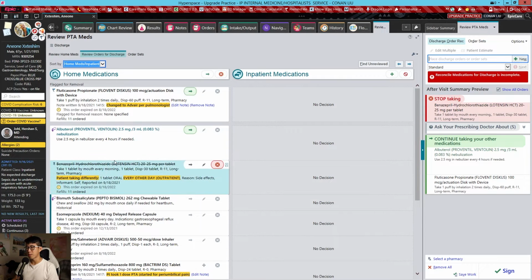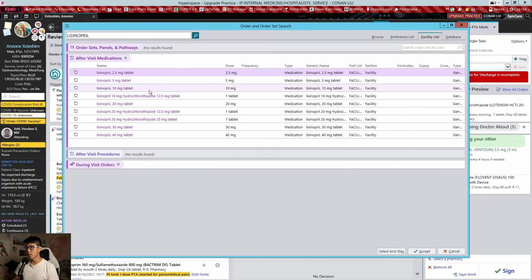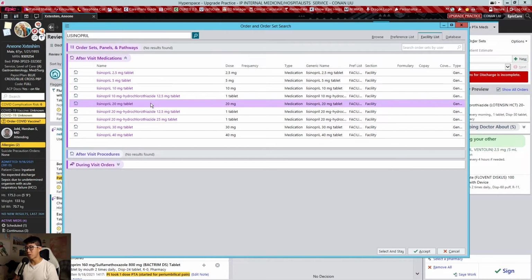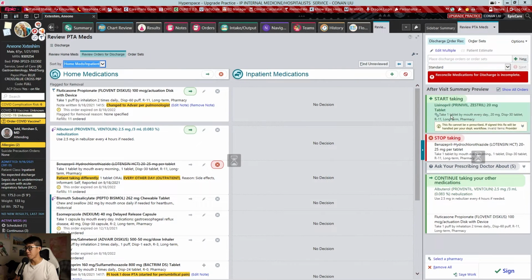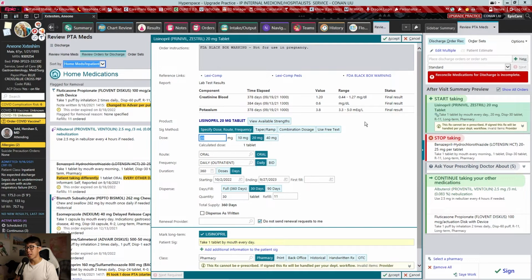So if you want to stop this old medication, you simply hit the X right here, and then you go in the top right and order lisinopril. And you are going to order basically whatever dose they're on, so let's say 20 milligrams. Generally, the common amount of medications that you're going to give a patient is a 30-day prescription with 0 refills. The reason that you do this is because you really want them to follow up very quickly with their primary care doctor in order to get future refills.